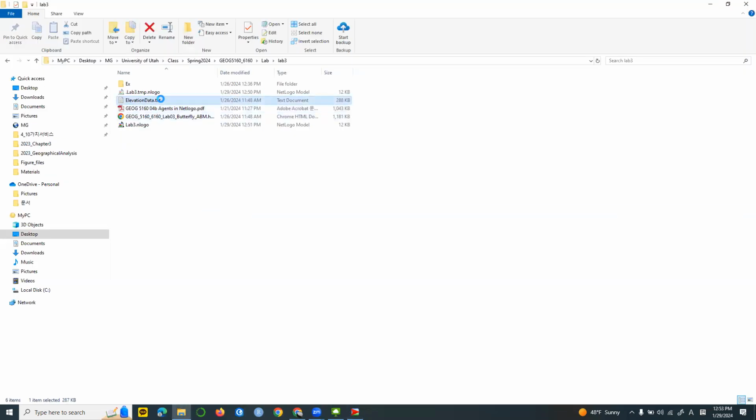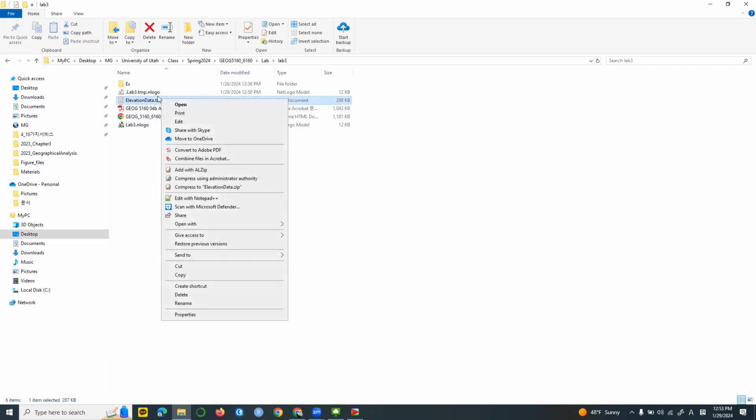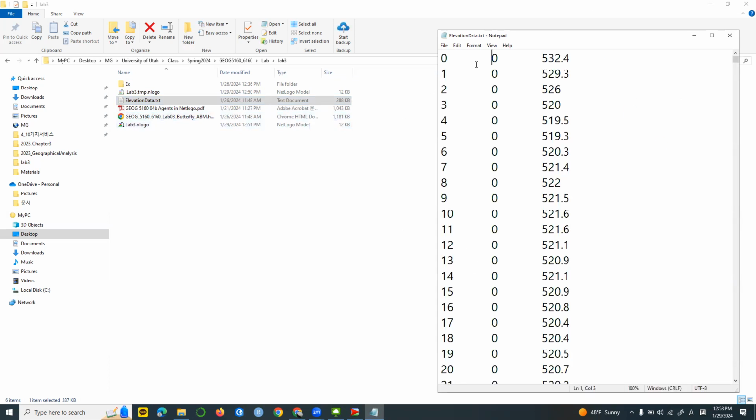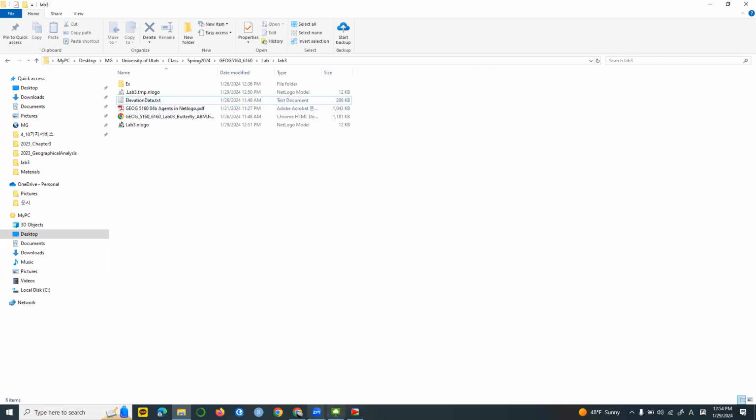Before that, I'm going to open the TXT file. You don't have to open it, but I'm going to show you. There are three columns here. The first column is X, the second column is Y, and the third column is elevation. So how to make code to import this data?